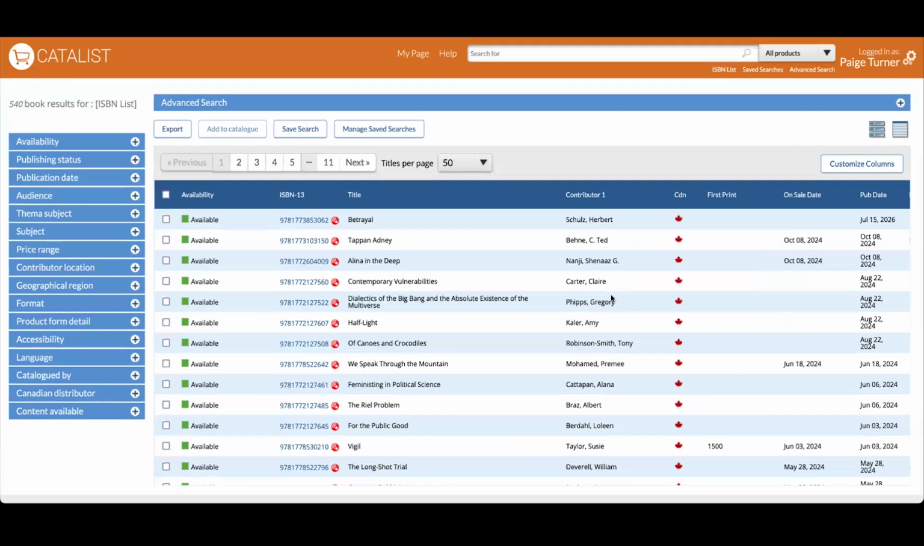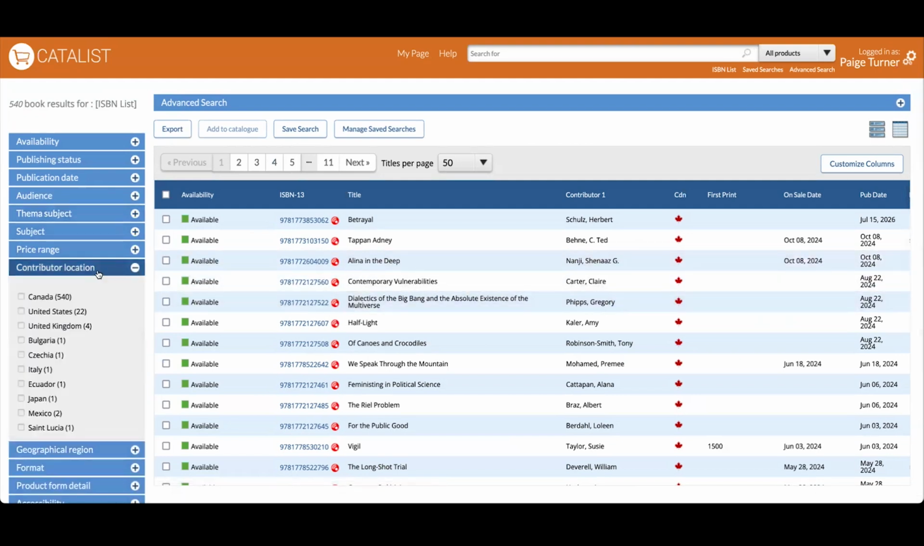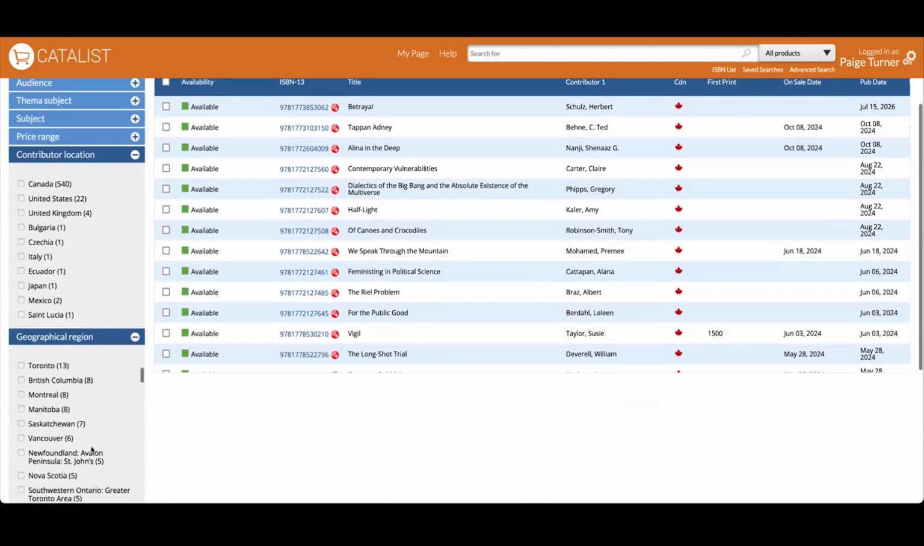After you run a search, whether it's a quick search, advanced search, or ISBN list, you can refine your results using a variety of filters on the left-hand side of the search page. Here, you'll find some familiar filters from our advanced search form, such as publication date, availability, and BISAC and thema subjects. Other useful filters include contributor location to find an author's local area, or geographical region to find books that take place in a particular setting.